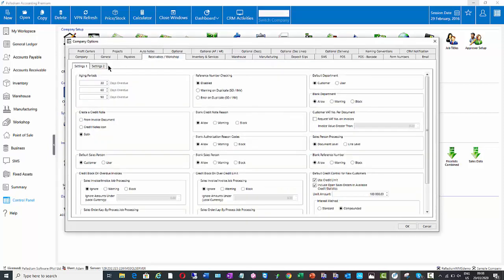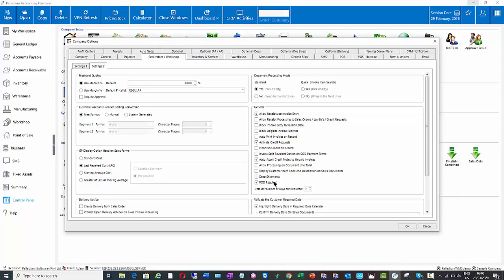Then we go to receivables, setting 2. So there's just this one setting here in the option screen which is labeled POD required. All this means is when you process an invoice, in this case, because it's ticked, the invoice will by default be flagged as an invoice that requires a POD. But like I said, it's just a default, so you can untick and tick this accordingly per invoice transaction. Okay, so I'm just going to leave this setting as is.